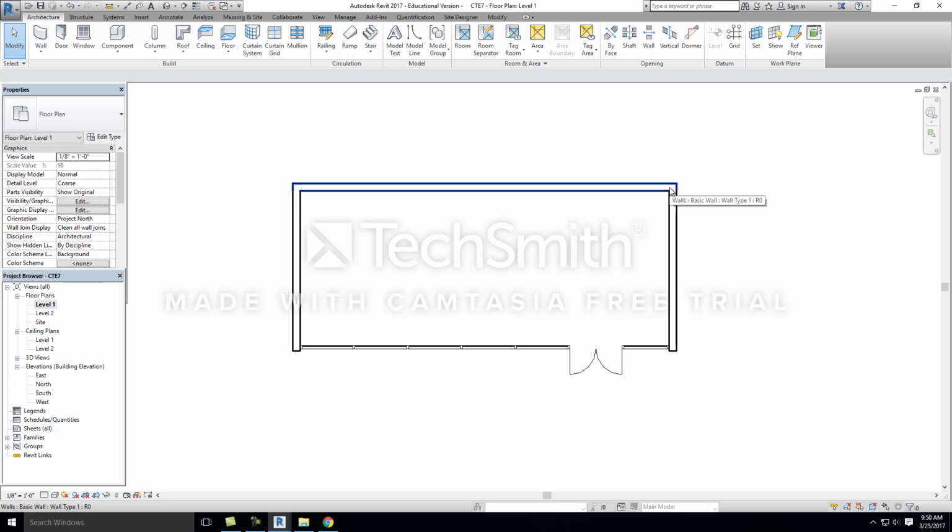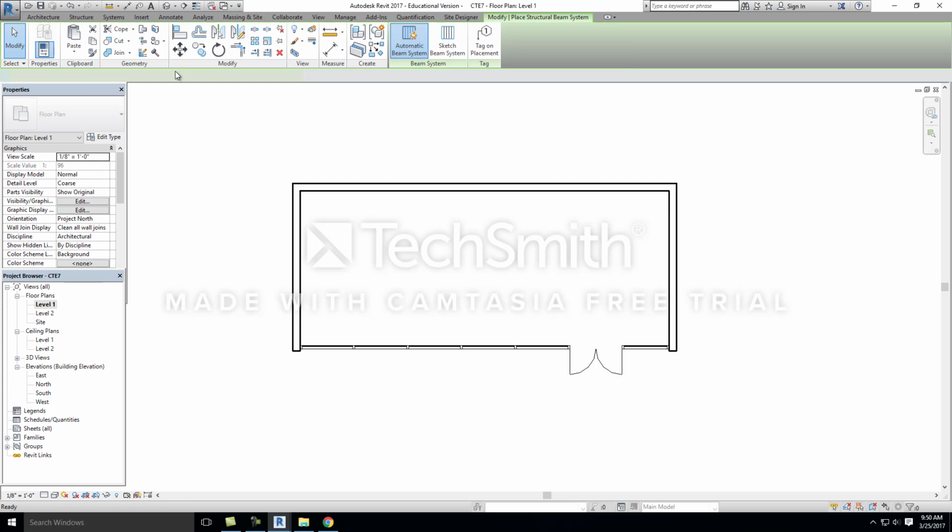Now, if your walls were canted, or if it went up and maybe changed directions somewhere above level 1, then obviously you want to make sure that you're using what's closest to where the beam system will be, so you know where those exterior perimeter walls will be. So we're going to go ahead and click on Structure. We're going to click on Beam System.